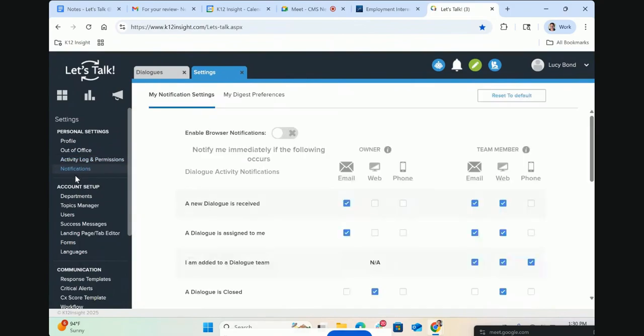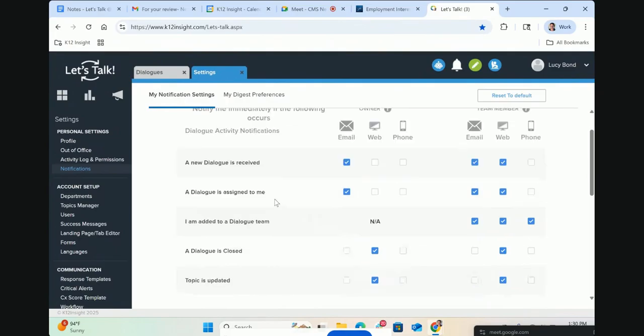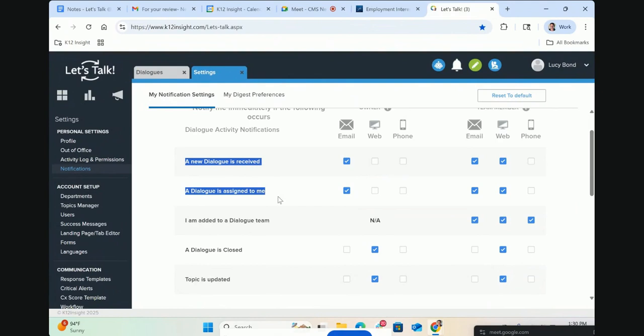And last but not least in your settings, I'd like to show you the notifications. This is probably the most important. As an owner or a team member, you have the option to set up email notifications or browser notifications. Let's start with the email notifications. The top 4 email notifications I would have on if I wanted to be a part of those, and it is highly suggested that you do so, is a new dialogue being received and a dialogue is assigned to me.